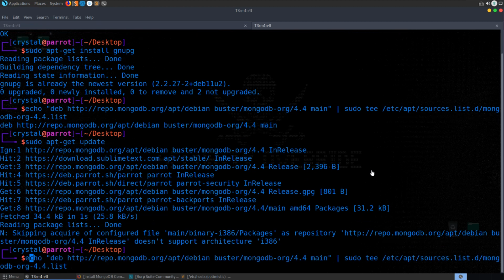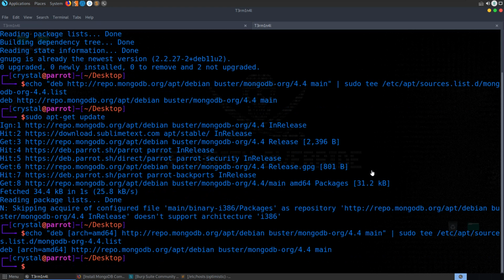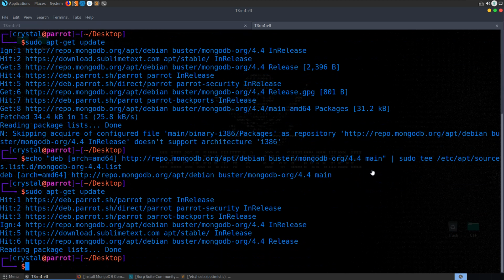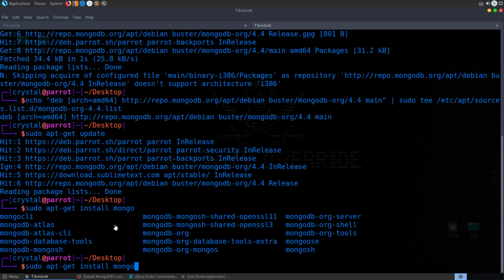Let me just go back to that command that we just ran. You can just insert here some square brackets and then say arch equals AMD64. And then if we do that again, we don't get that error. And now if we do sudo apt-get install mongo, you can see we've got plenty of options.